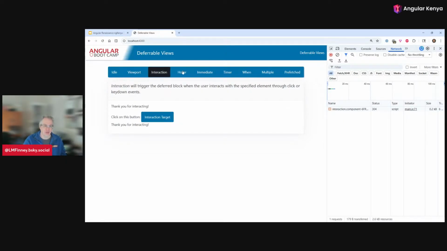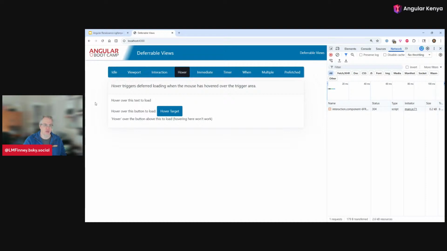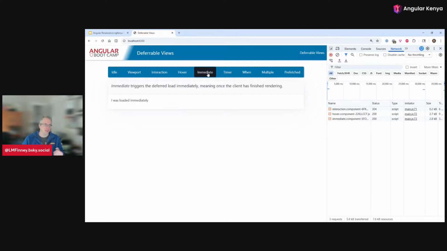Similar behavior with hover. I'm going to come around here. Hovering on this doesn't do anything, but I hover over the button. That was the target for it. Now the hover component comes in, hover on the text. I have immediate, where it brings it in immediately. Not actually sure why you would use this compared to idle, but it's an option.